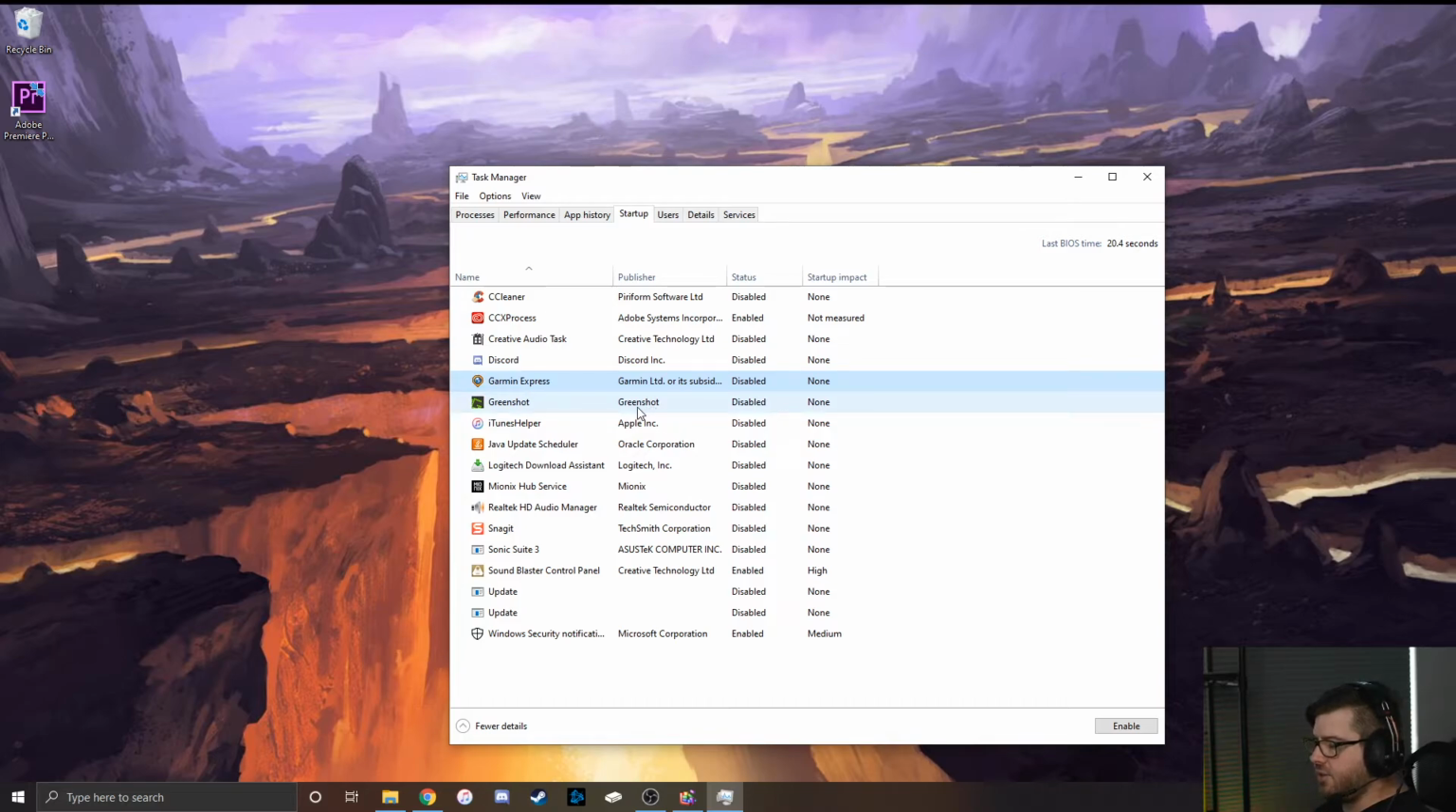And vice versa. Say this Greenshot. I really like this application for just taking quick screenshots. So I actually like that to start up. So I'm going to right click and enable that. And that'll bring it up every time I turn on the computer rather than having to turn it on manually myself.